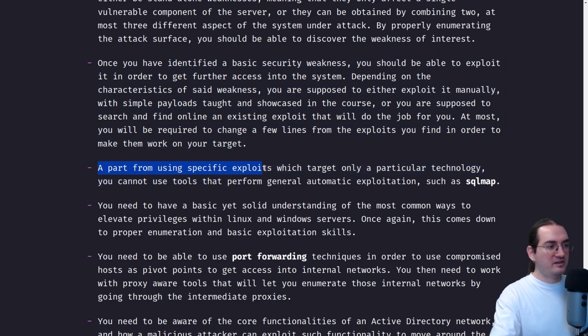Now, apart from using specific exploits which target only a particular technology, you cannot use tools that perform general automatic exploitation such as sqlmap. And for Metasploit, you can only use it on one machine and that's it. I just suggest you don't use it. The idea is either I have an exploit which targets a specific technology, like a WordPress version Y, I don't know, or another CMS, OpenCart, whatever.